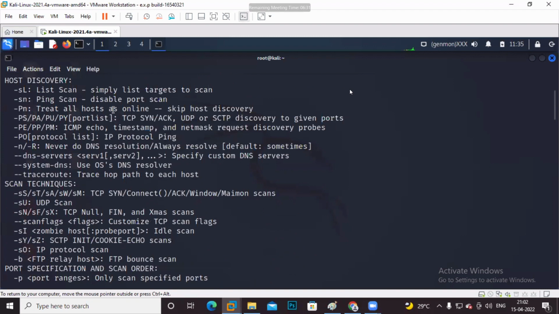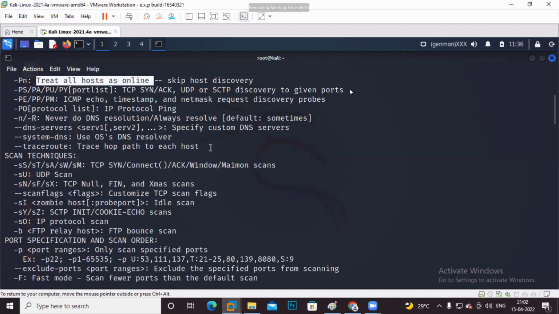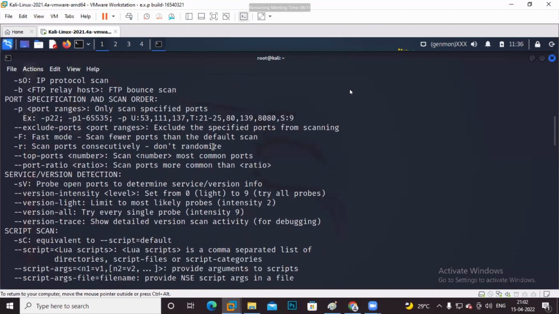Treat all hosts as online. Skip host discovery. So we are just scanning only. We are not going for any kind of other deep scanning. We just check whether the port is open or not. Treat all hosts as online. So we are just checking which port is open. That's the only thing.